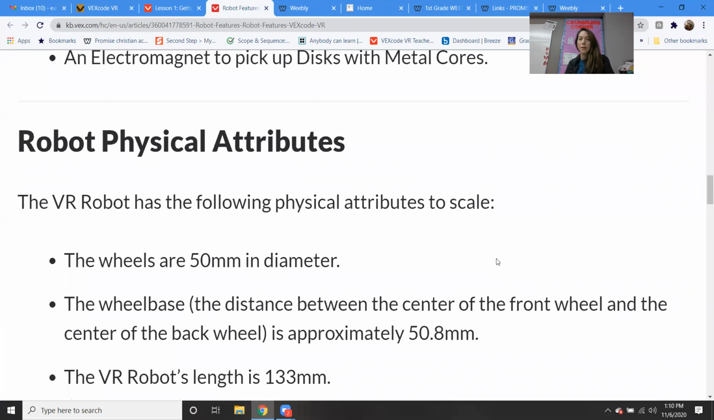Some of the physical parts: the wheels are 55 millimeters in diameter. And why do we need to know this? Because there might be some activities where you will need to figure out how many times your wheel needs to rotate to go a certain distance, right? If you remember, last year we went through this, but I know it was very hard. We learned about the circumference of the wheels, and then we learned how we could use that to calculate how many rotations it takes to go a certain distance.